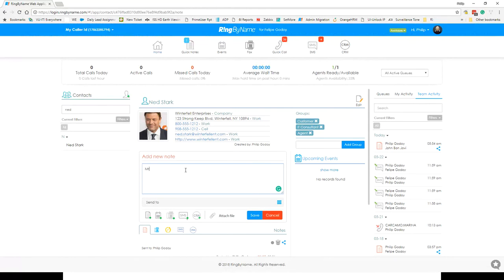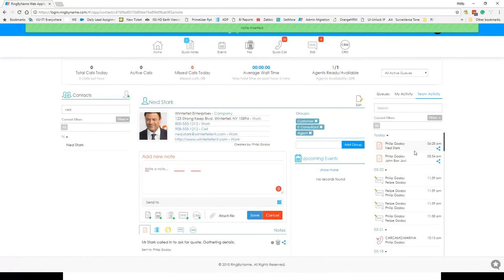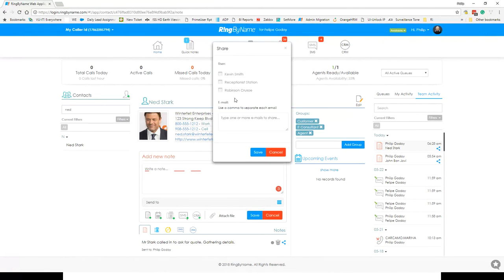So Mr. Stark called in to ask for a quote. And I can put in that I'm gathering details. Okay. And I can save that note. And as you can see, it automatically saves and tags it. And from there, I can actually share it to other coworkers or share it outside the company.